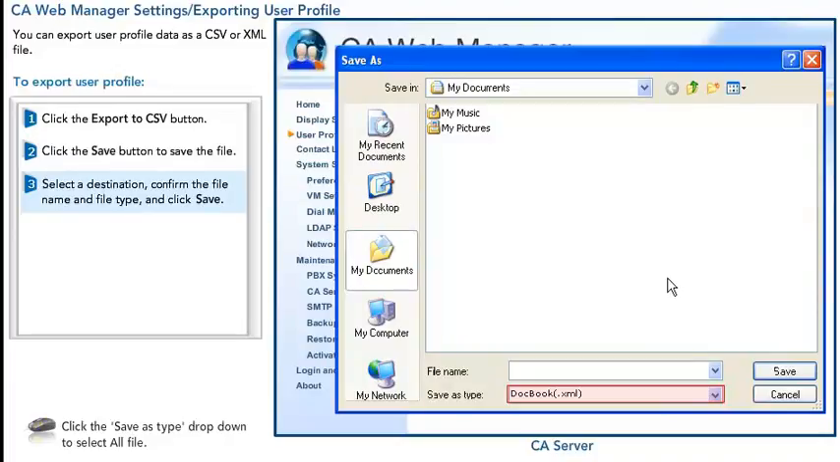On the Save As pop-up window, select a destination to save the file using the Save In drop-down. Then confirm the file name. Select the file type using the Save As type drop-down and click the Save button.